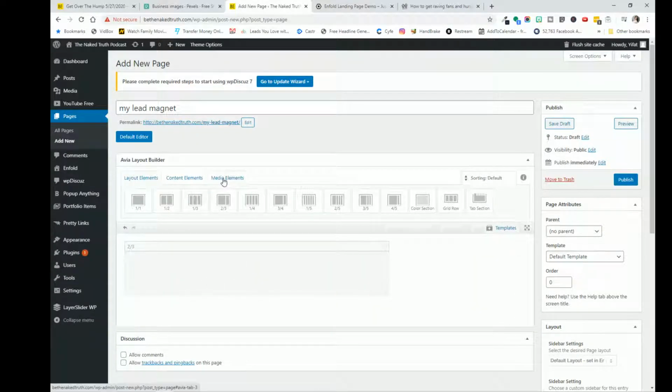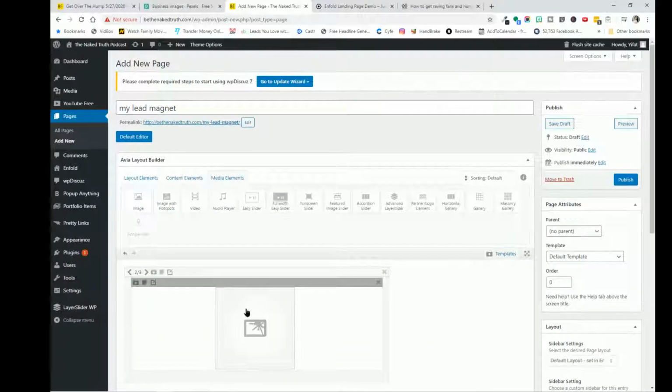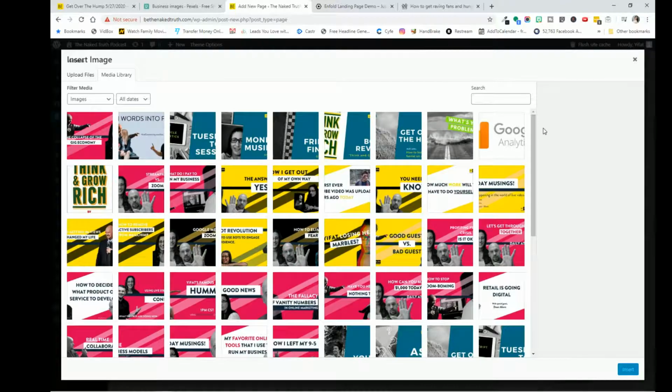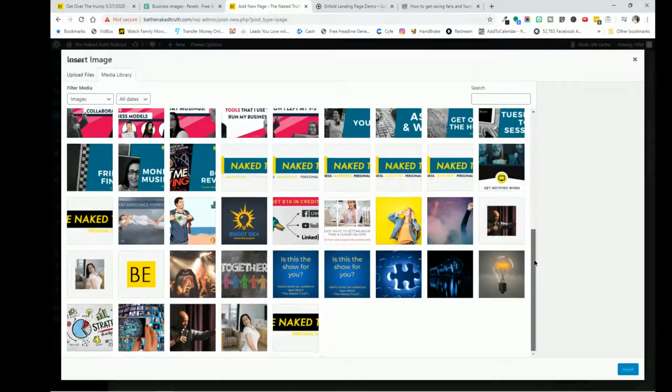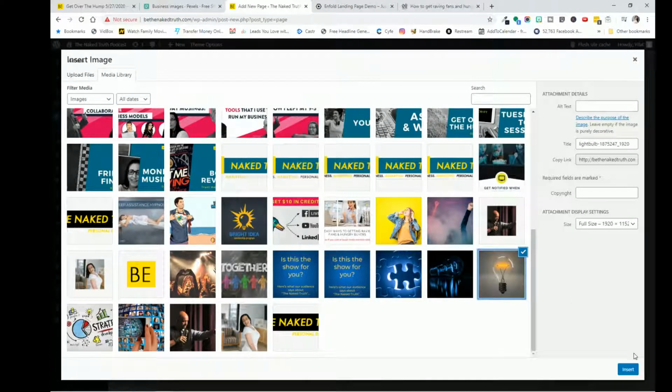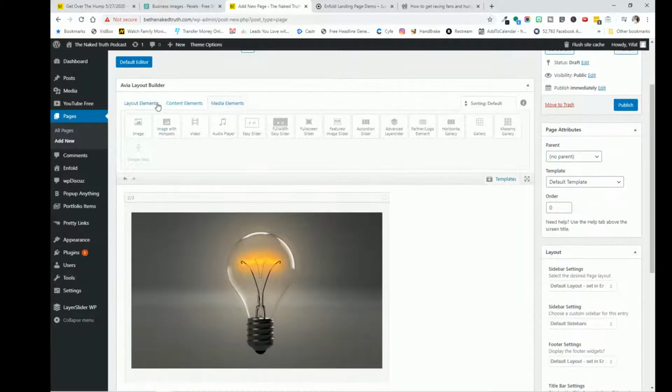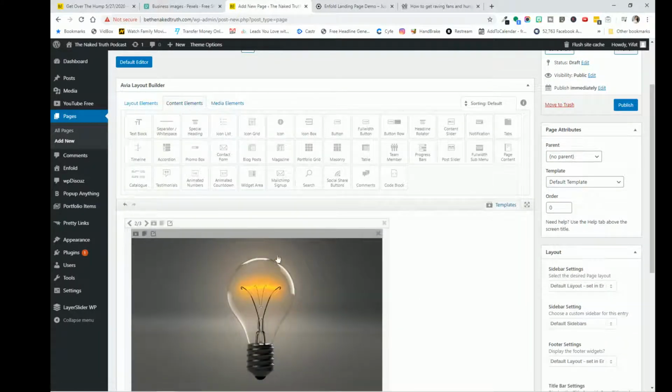So you're gonna go to media, image, put an image that you want here for your product, whatever your product is. We don't have a product, so we're selling a light bulb. That's our product. There you go. Perfect. So that's our product, and then you're gonna have another form.